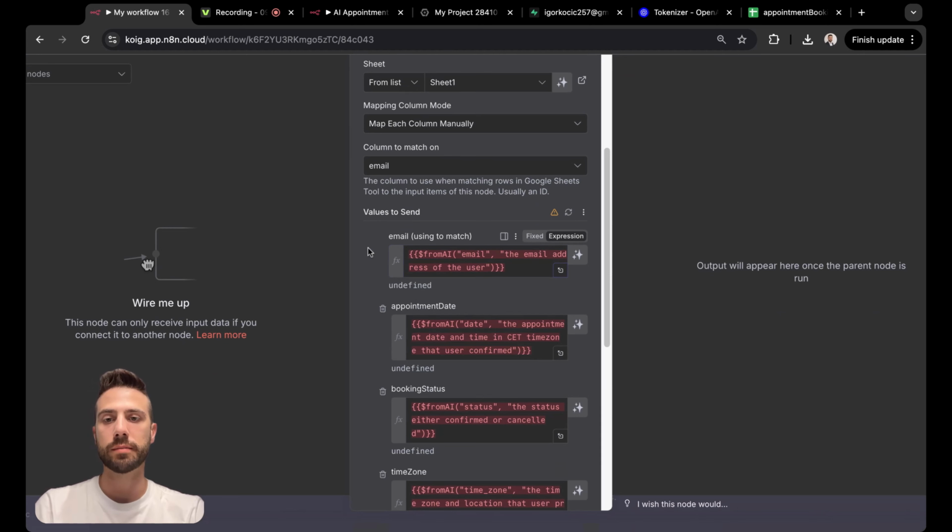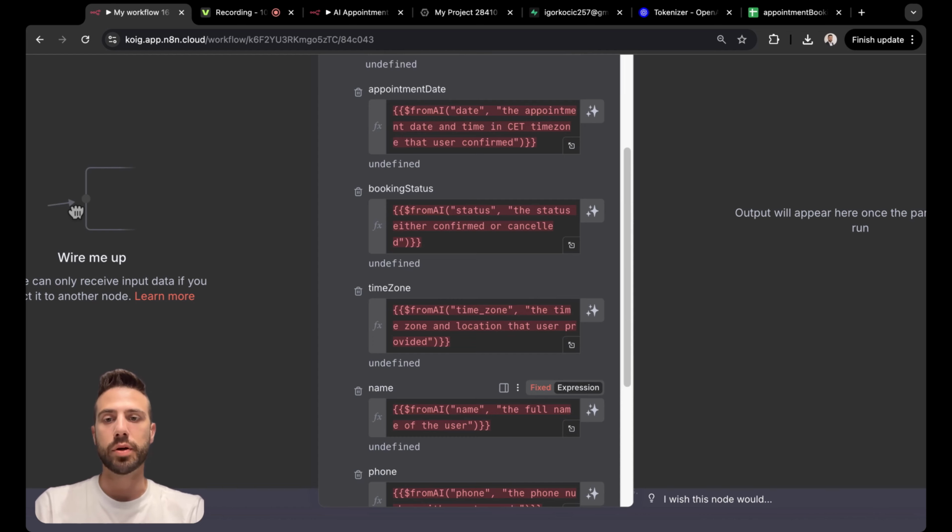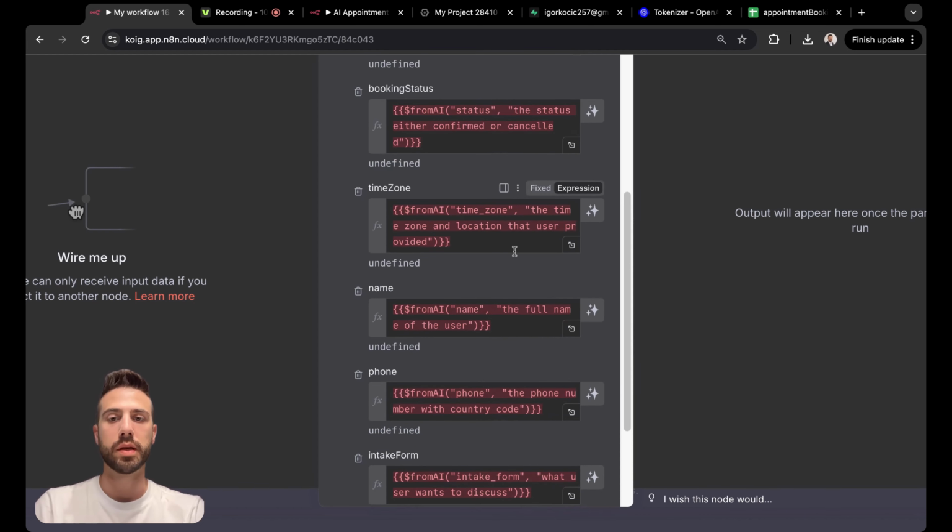Booking status is the status, either confirmed or canceled, so if someone wants to reschedule or if someone wants to cancel the appointment. The time zone would be the parameter that we're using to identify the time zone or location via WhatsApp. This is something that can be manually edited according to the project specifications, if it's a remote appointment, depending on the service that the client is providing, or if it's an in-person appointment.